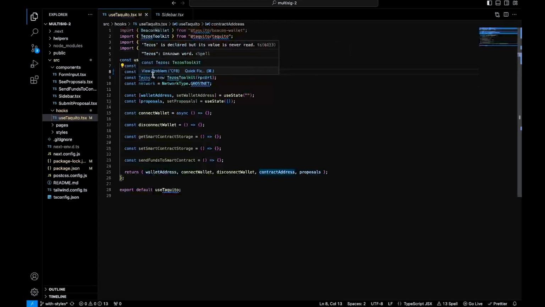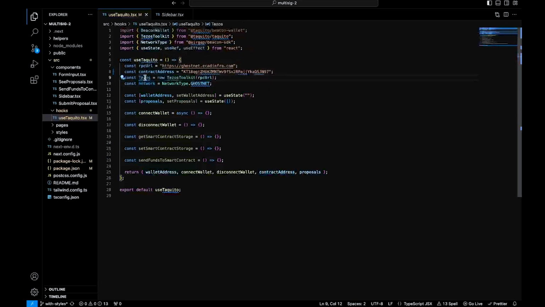We've got our contract address from what we just deployed in the last couple of minutes. And the first thing we're going to do is create a new Tezos instance, and pass the RPC URL in there. Then we're also going to select the network type, and we're using the Ghostnet for this tutorial, not the mainnet. Remember that you only use the mainnet when your application is live and ready for users to use.